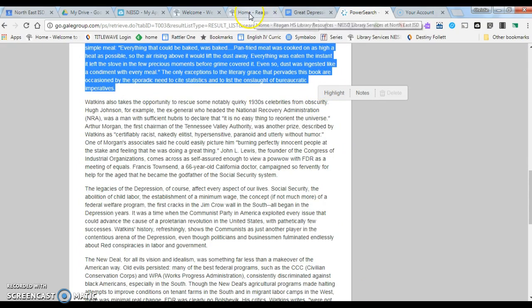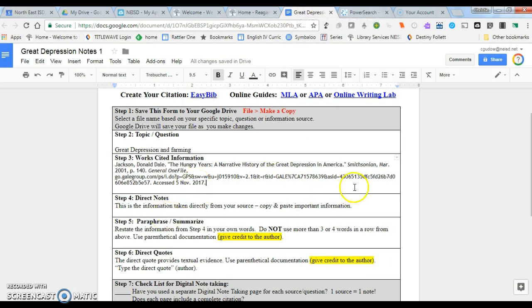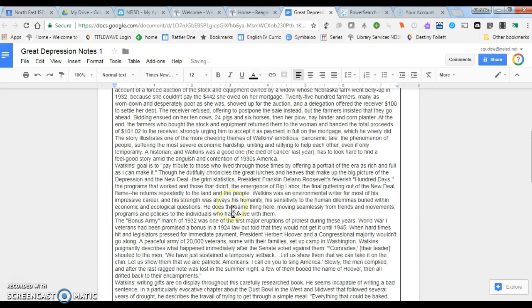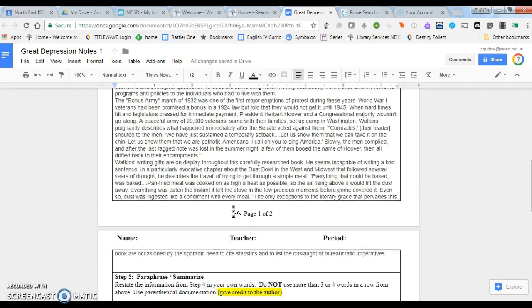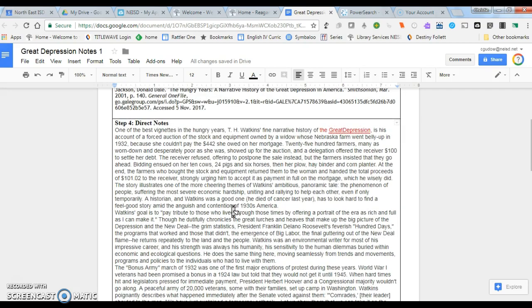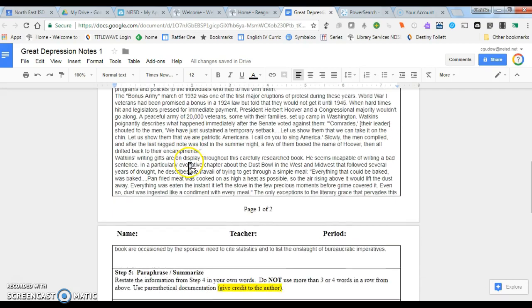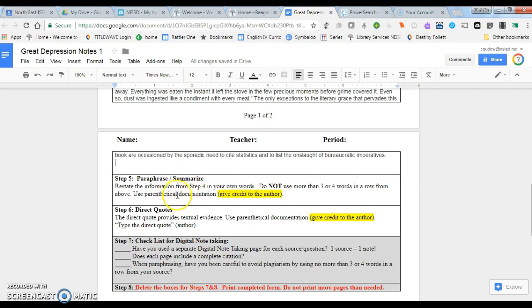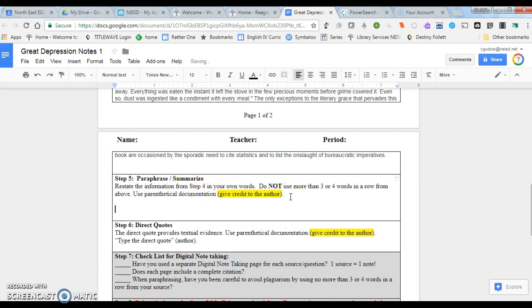Again, Control-C to copy, and then over here, Control-V to paste. And then anything that you thought was important enough to include in your direct notes, you would then need to paraphrase or summarize in step 5. So you're going to type your own summary or paraphrase of the direct notes here.